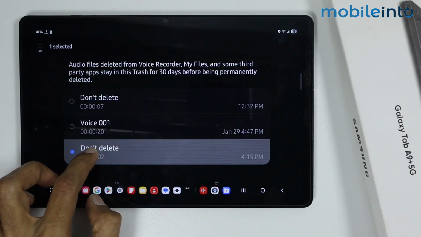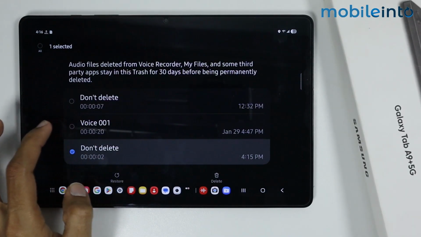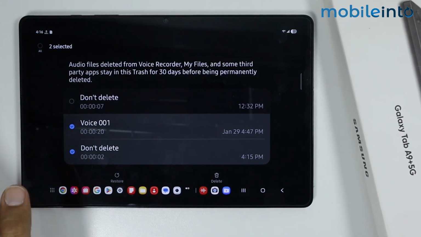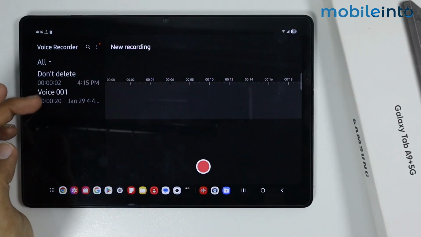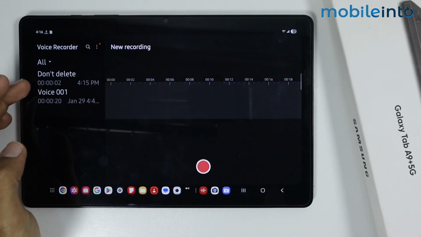Now, just select the voice recording which you want to recover, or you can select multiple voice recordings at the same time. Now, after you select your voice recordings which you want to recover, then tap on Restore. And once you do that, you will restore the deleted voice recording on your tablet.